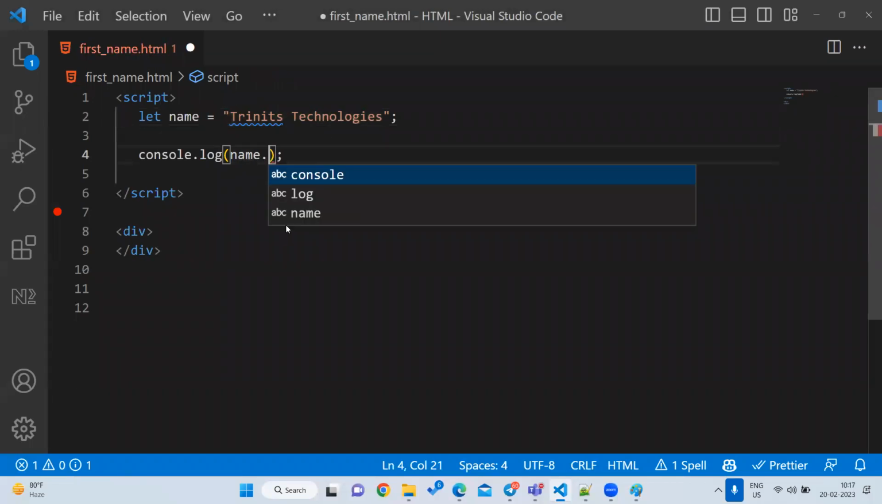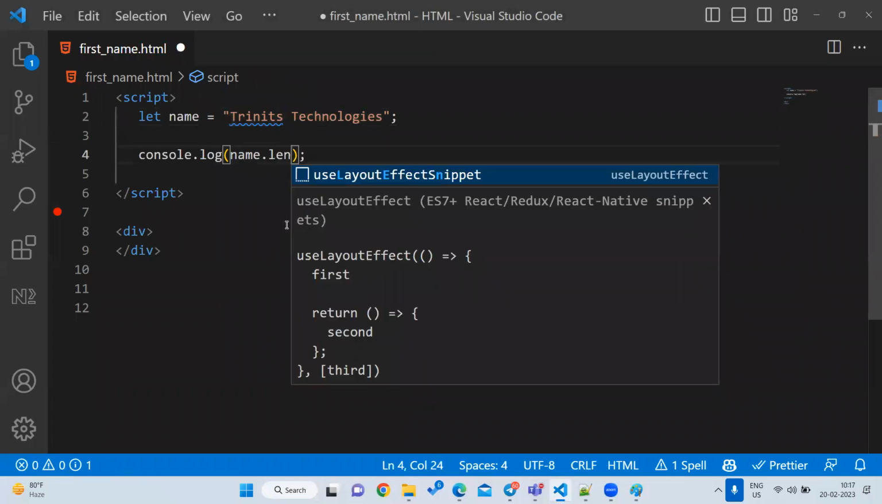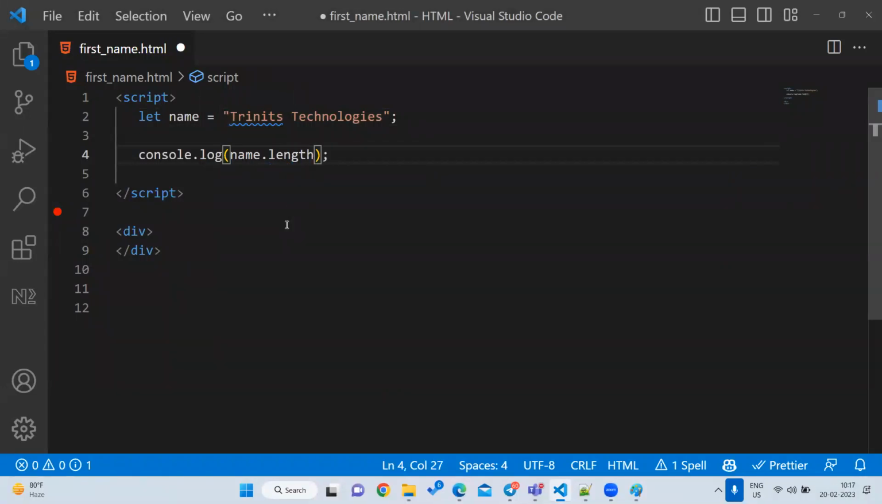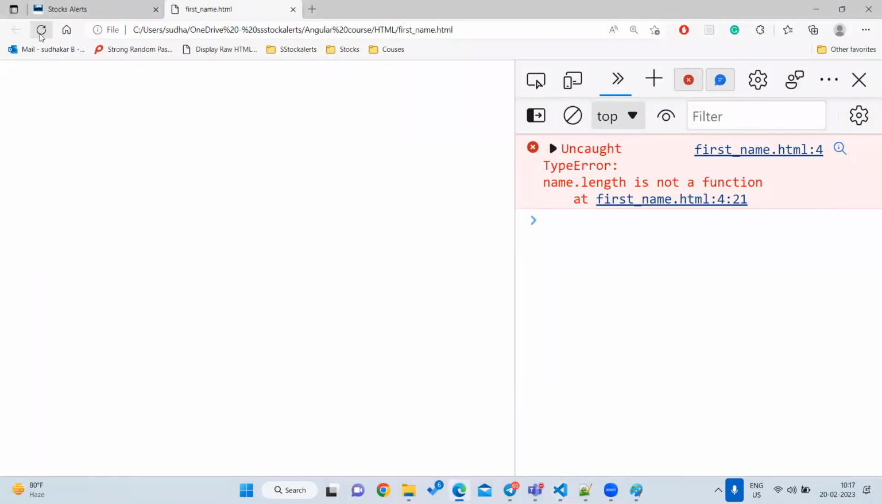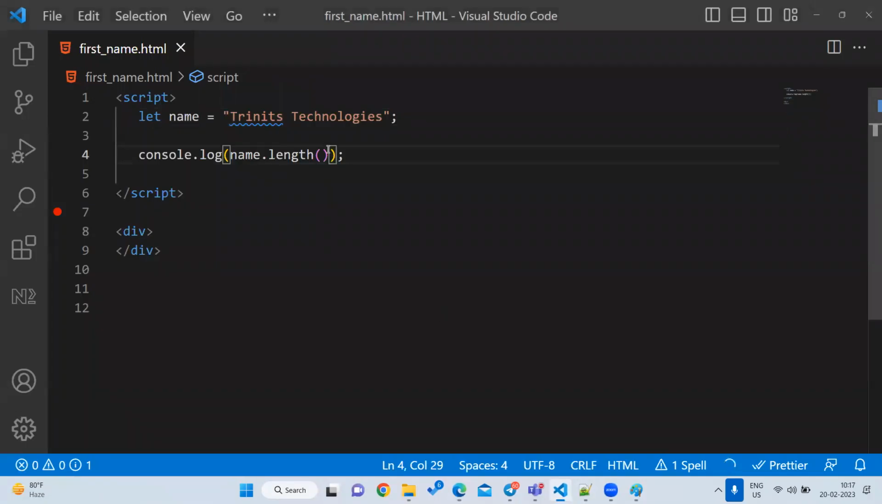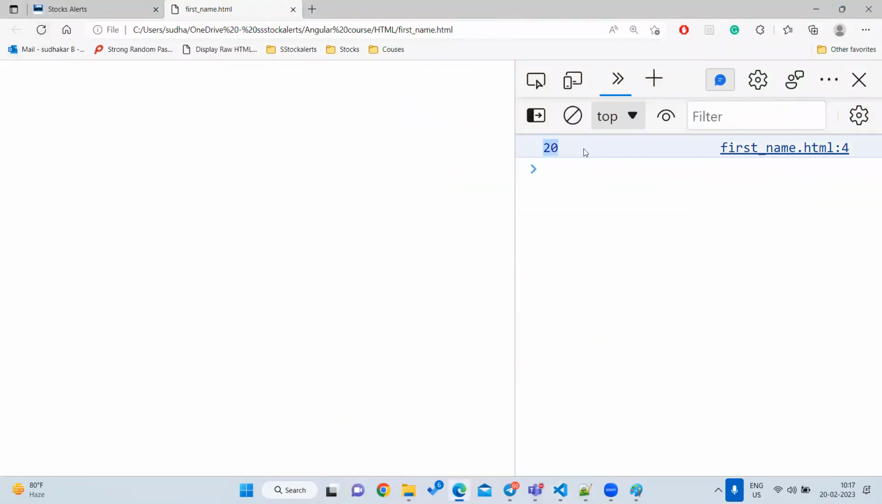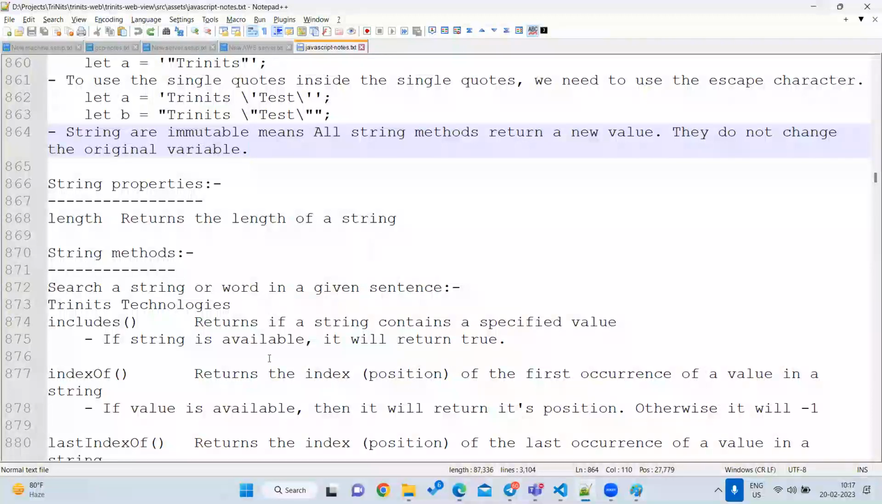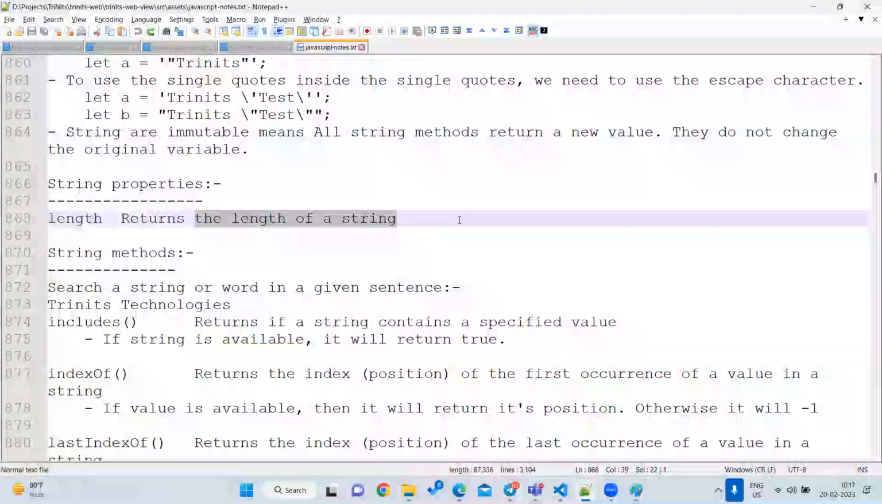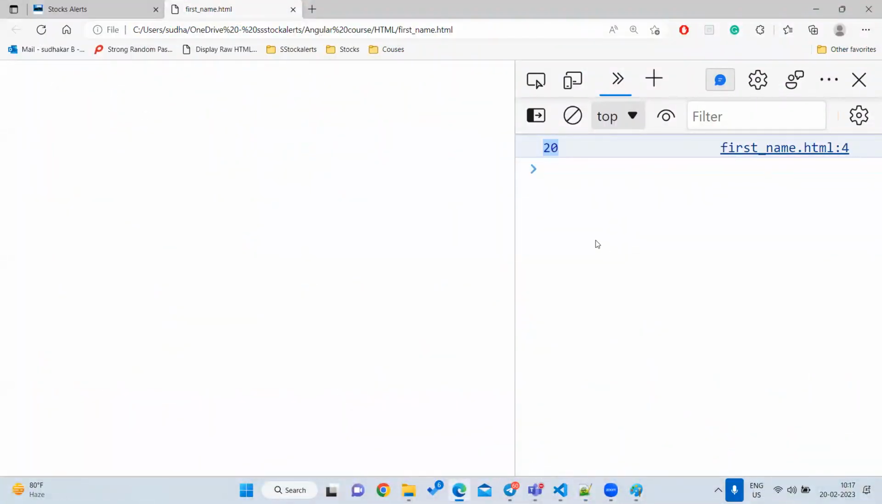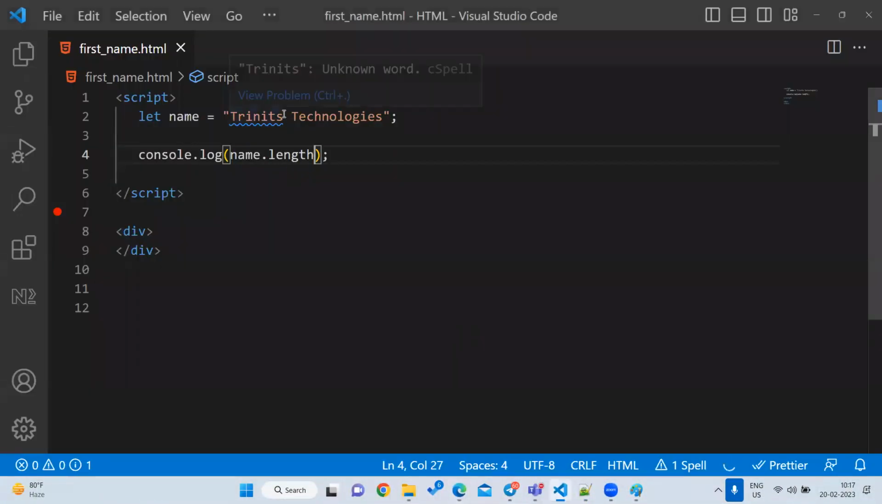So here there is a method called length, len. Okay, let us reload. So length is not a function, let us remove the function call. There is a property called length. This will return the length of the string. It will return how many characters are there in my name. Even the space is included. Whenever you write any space, that space is also counted.